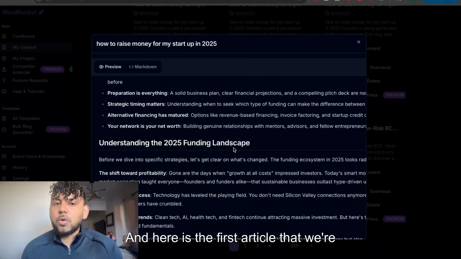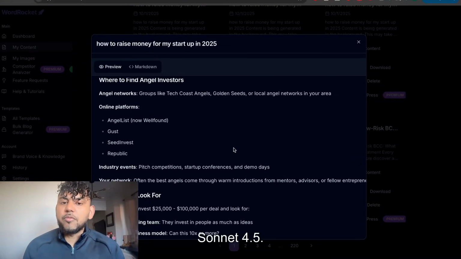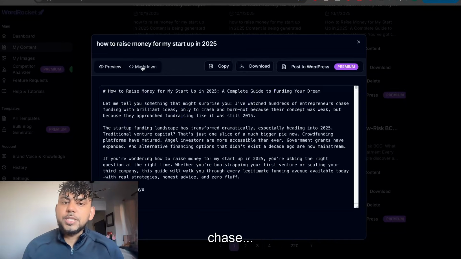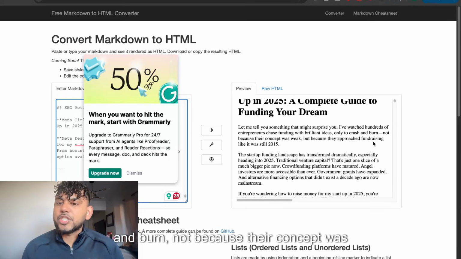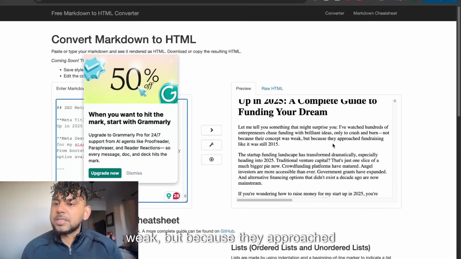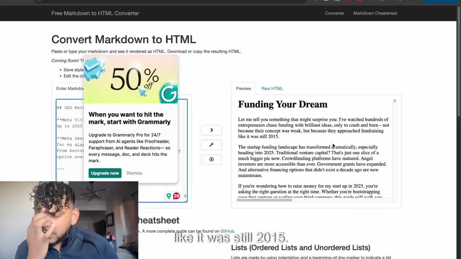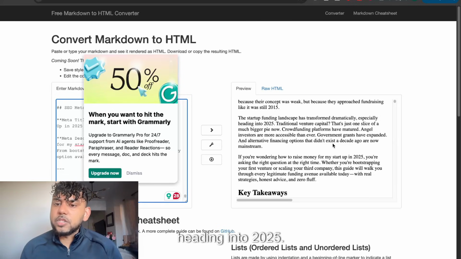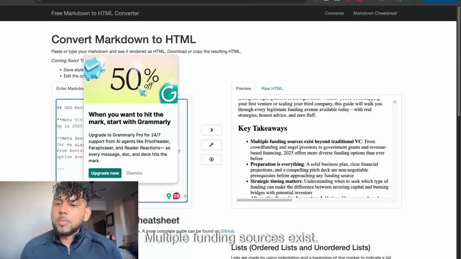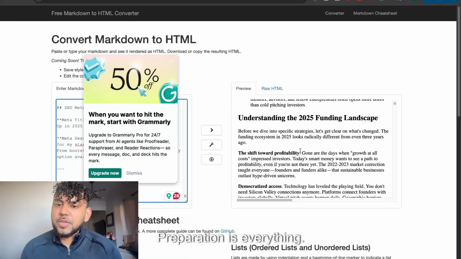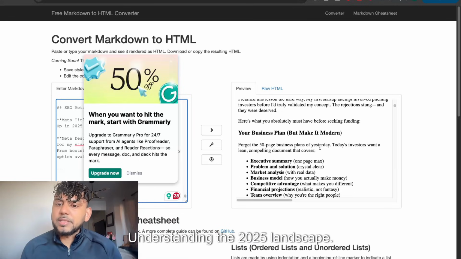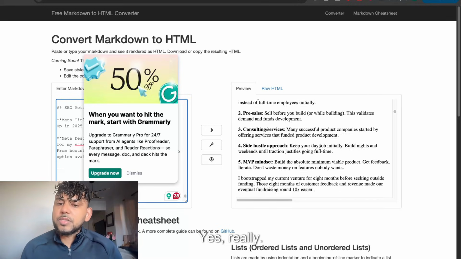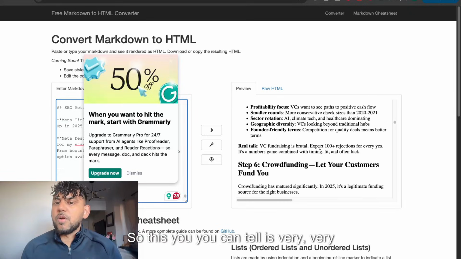And here's the first article that we're able to get back from Claude Sonnet 4.5. So let me tell you something that might surprise you. I've watched hundreds of entrepreneurs chase funding with brilliant ideas only to crash and burn, not because their concept was weak, but because they approached fundraising like it was still 2015. The startup funding landscape has transformed dramatically, especially heading into 2025. Key takeaways: multiple funding sources exist, preparation is everything, understanding the 2025 landscape. So step 1, build your foundation before you ask for a dollar. Bootstrap first, yes, really. So this, you can tell, is very, very personalized.